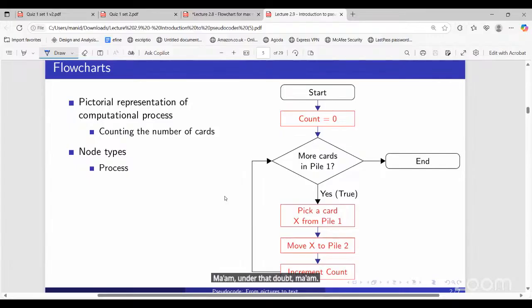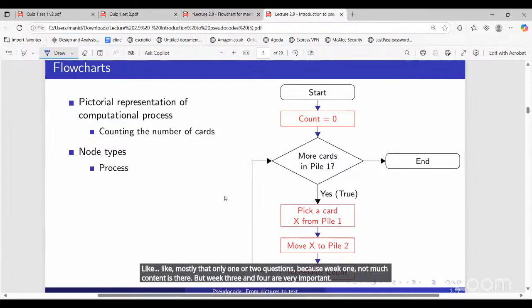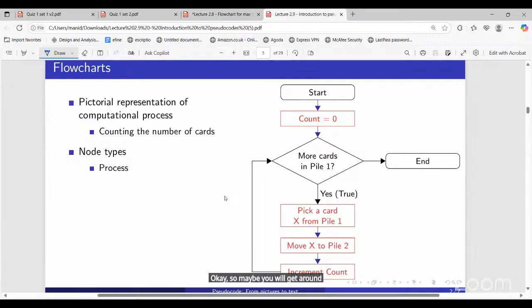Ma'am, is there any percentage divided over weeks? There is no such weightage as such, but I can tell you that week 1 is not a lot. You might get at max 2 questions from there, mostly only 1 or 2 questions, because week 1 does not have much content. But weeks 3 and 4 are very important. Maybe you will get around 60-70% of the questions from those 2 weeks, and weeks 1 and 2 30-40%.